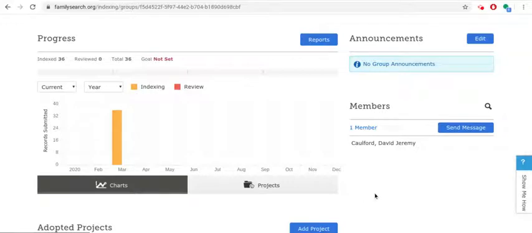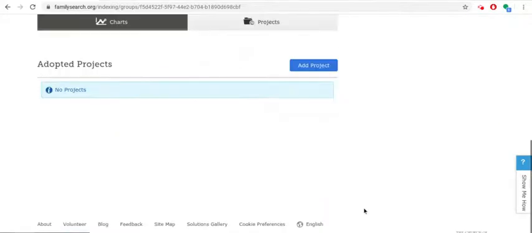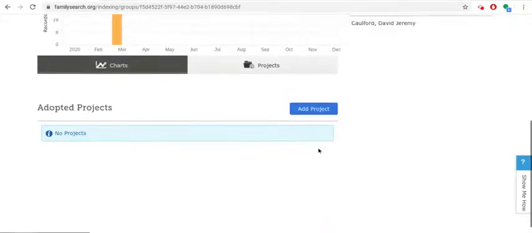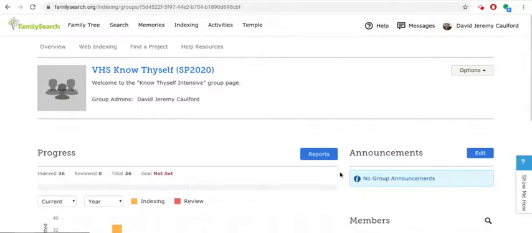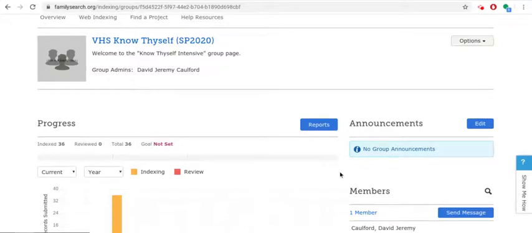So I made a video previously talking about how to index. The video didn't really work out, but we now have a bit of information in here. It's going to talk about projects, and we don't really have an adopted project right now. For right now, I'm just leaving it up to you guys to choose your own.